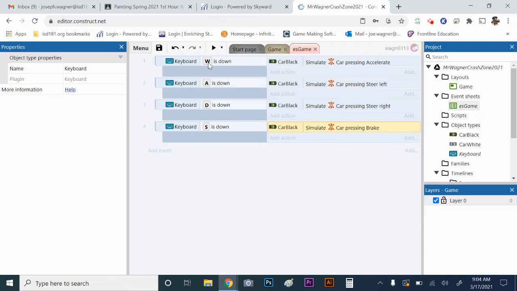Okay, so it should look like this. You should basically have WASD, and then W is accelerating, A is left, D is right, and S is braking. Okay, that's essentially what you want there. Okay, so we did that.